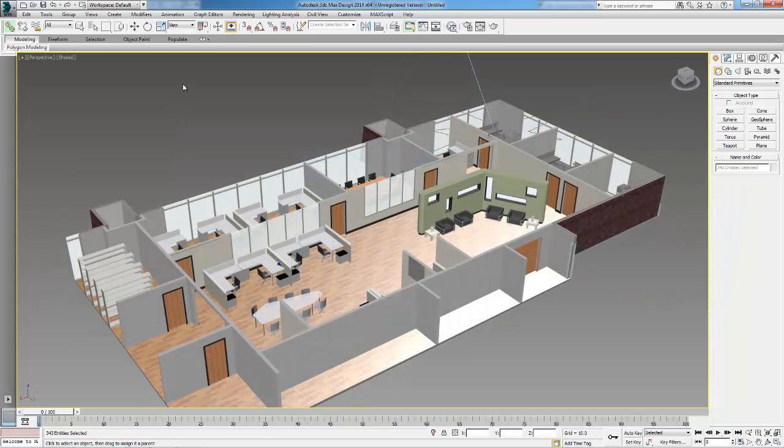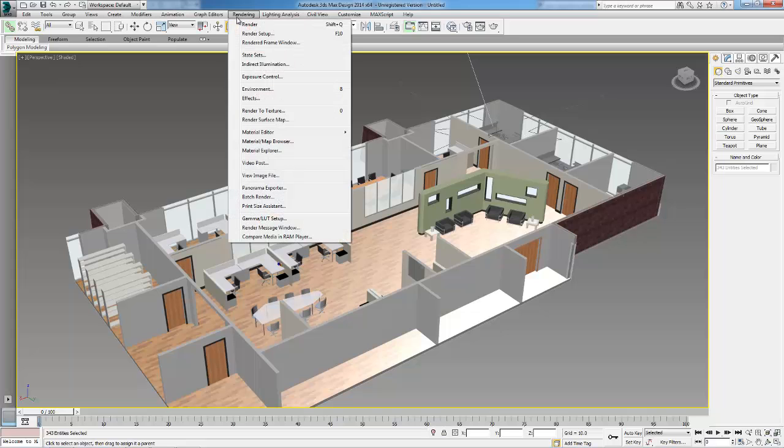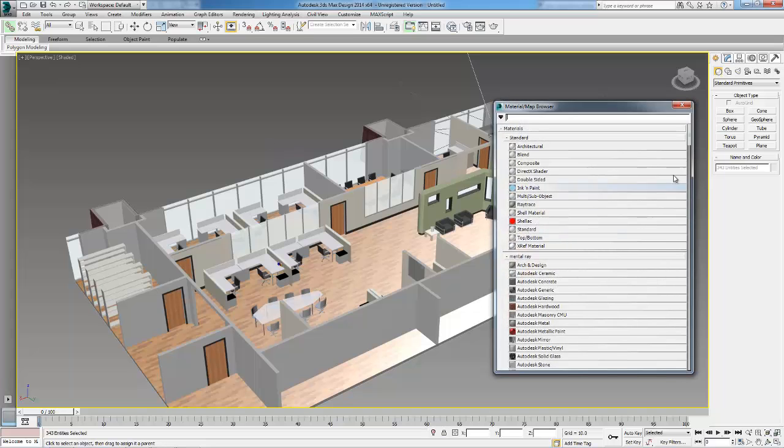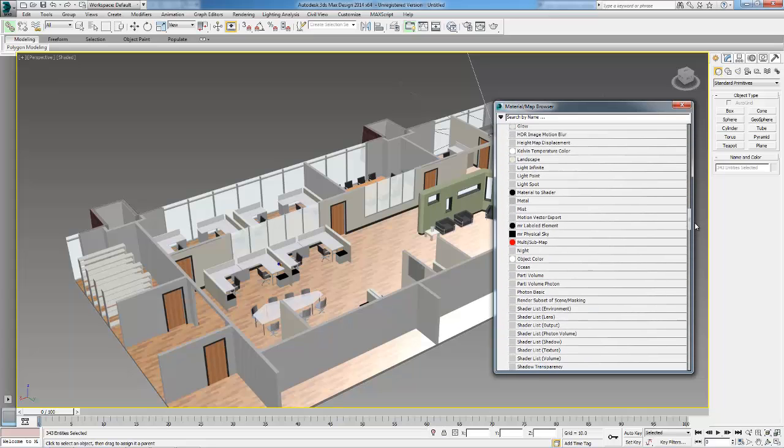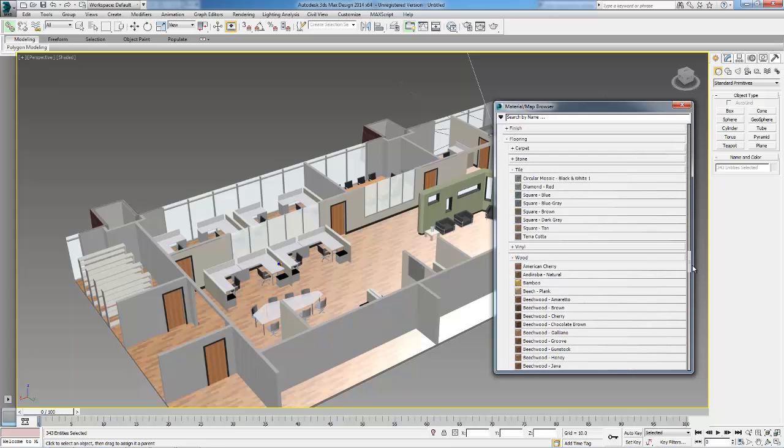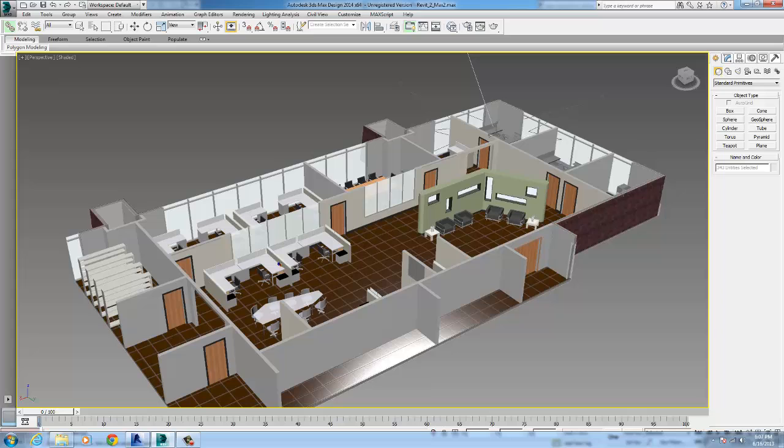Now that my model is imported, you'll notice that all of the materials from the Revit model are also imported as well. Within 3ds Max Design, I can easily change the materials by accessing the Material Library browser. This is done by going to the Rendering tab and selecting Material Map Browser. Now, in this example, I'm going to change the floor material. Since the Autodesk Material Library within the Material Map Browser is organized by categories, I can scroll down to my flooring material, select the material that I like, and then drag and drop it onto the floor surface. Notice how the model updates.